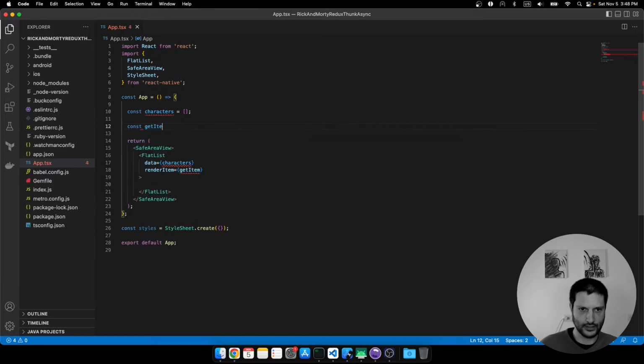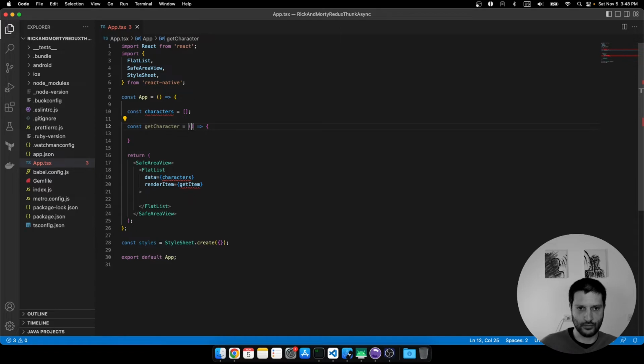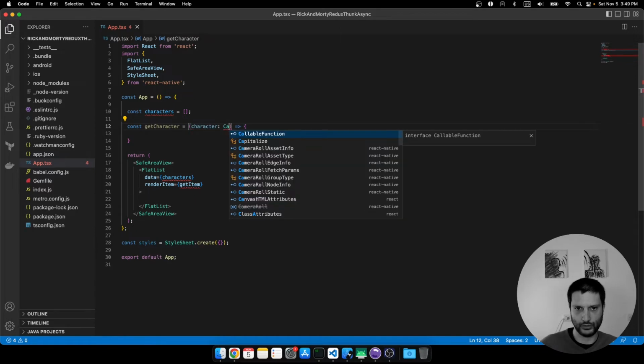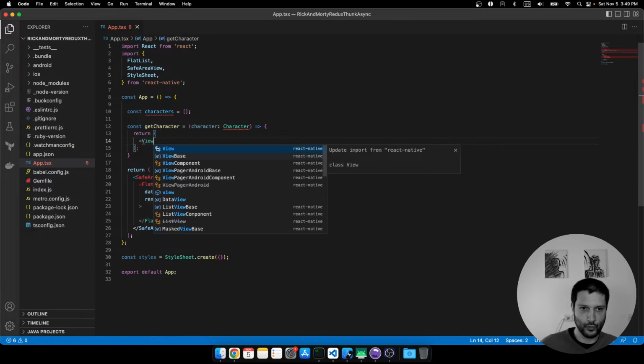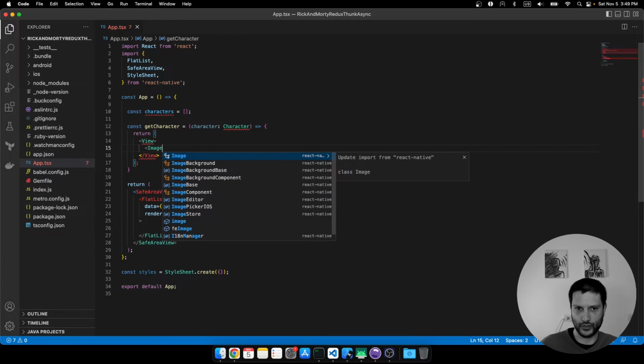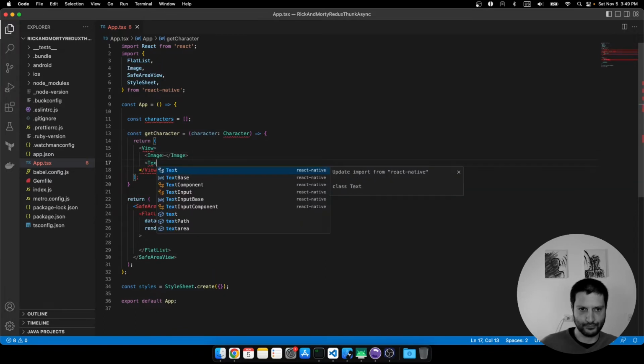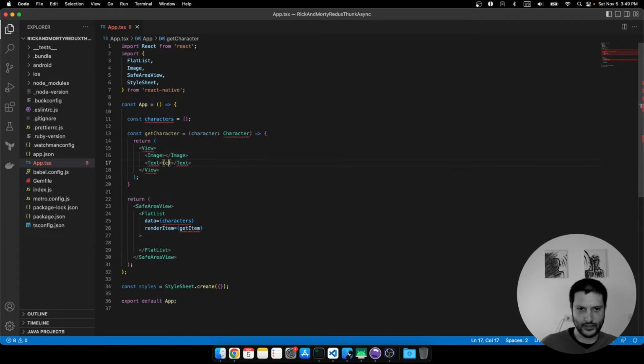So let's do const getItem, or even better, let's do getCharacter, and here I will pass some character, for which we will create an interface, and we will return an object, so basically a list item from the flat list. So here I will create a view, and this one will be simple. So an image and also some text. So in the text, I know that this will be character dot something, and then the image, we will have a source where we pass uri, which will be also character dot, I think uri probably, or url, let's see after.